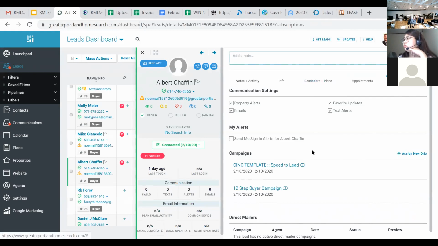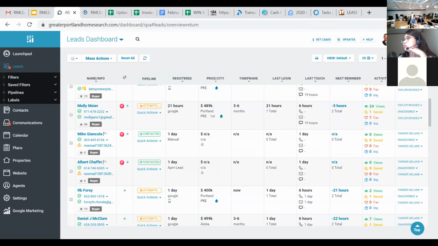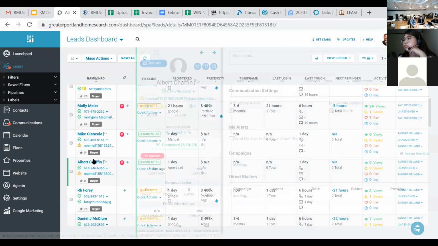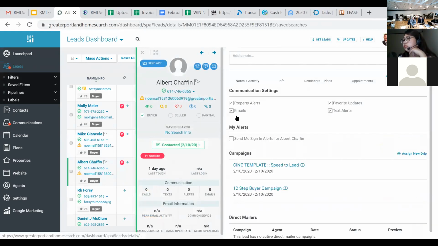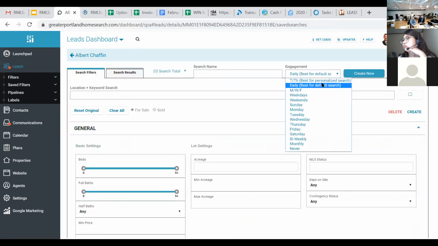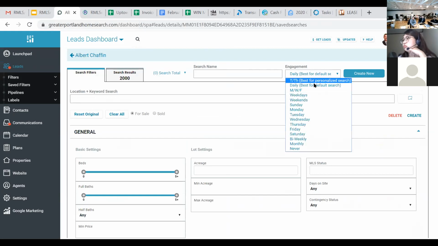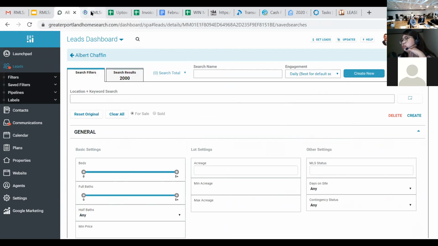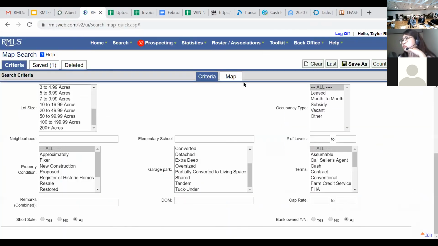One other thing is you can, in CINC and in RMLS, change the frequency of how often they're being sent. So once you save a search, you can go up here and choose how often: daily, biweekly, monthly, all that stuff. Same thing with RMLS, once you set it all up.